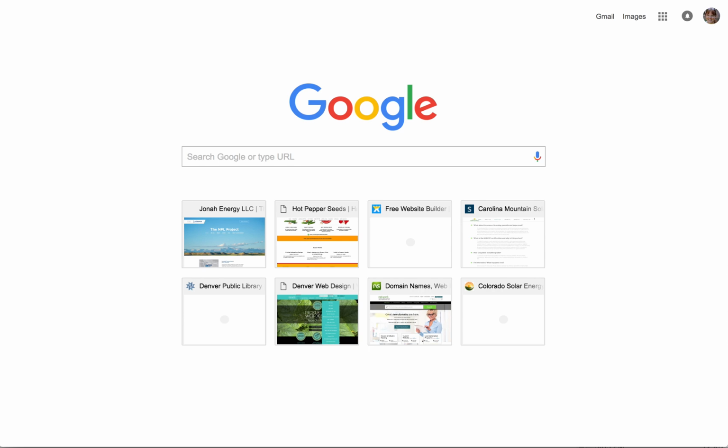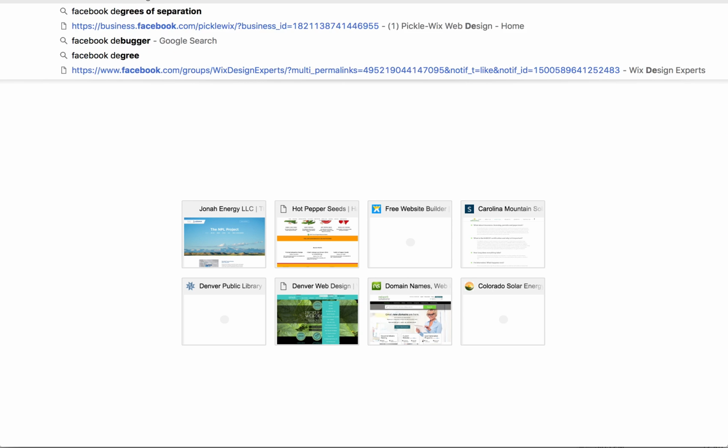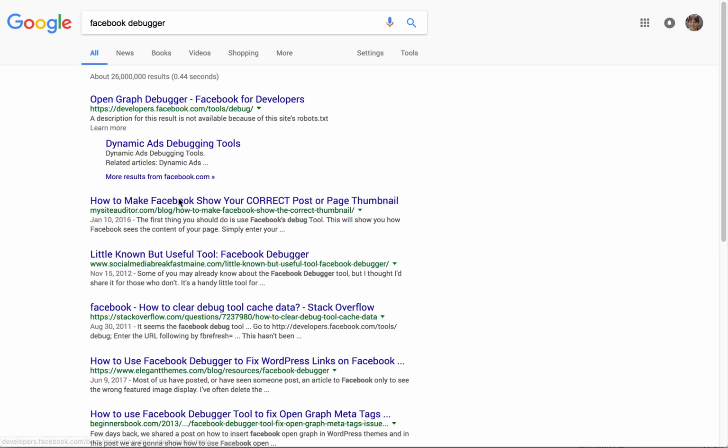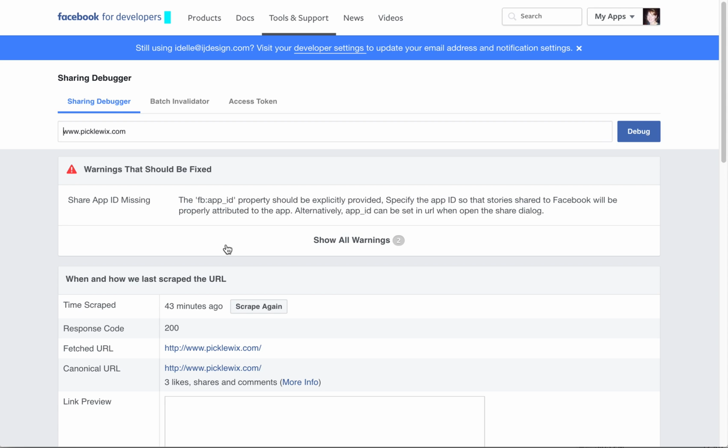To quickly show you, there's a Facebook debugger. So search Facebook debugger. It'll show you where that is if you search that in Google. Click here. What this is going to do is refresh what Facebook has cached for your website. So if you've just added your social media image and it's not showing up in Facebook, make sure to use this Facebook debugger. Put in your website there, hit debug.